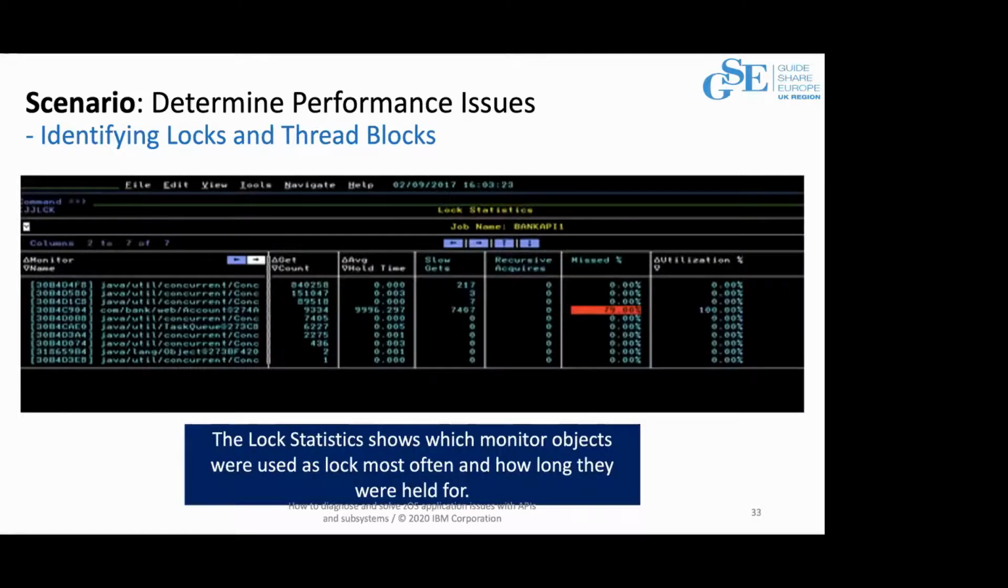So in this screen, you can see that we have statistics on objects being locked by threads. This can be indicative of application configuration issues. So as highlighted here, if the miss percent is high, and you can create a situation for this, you want to make sure your application teams are aware of this as well.